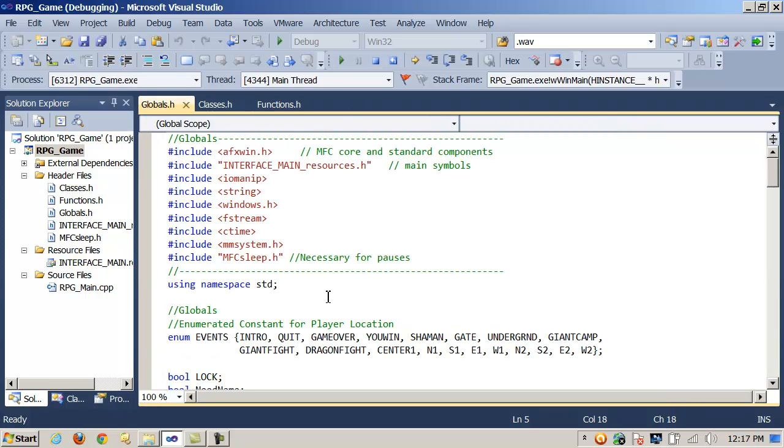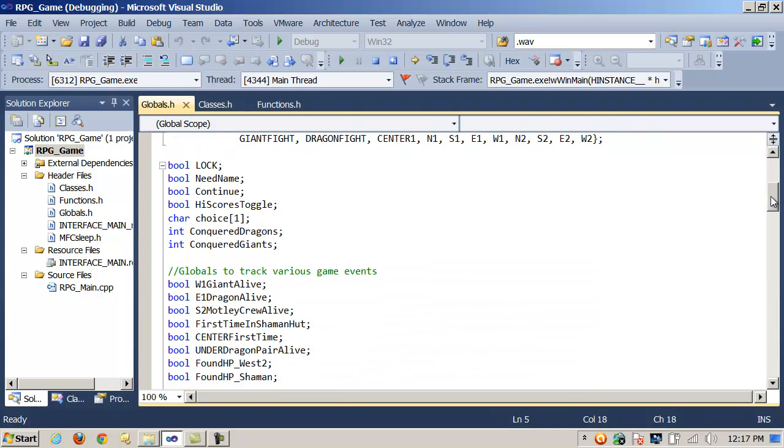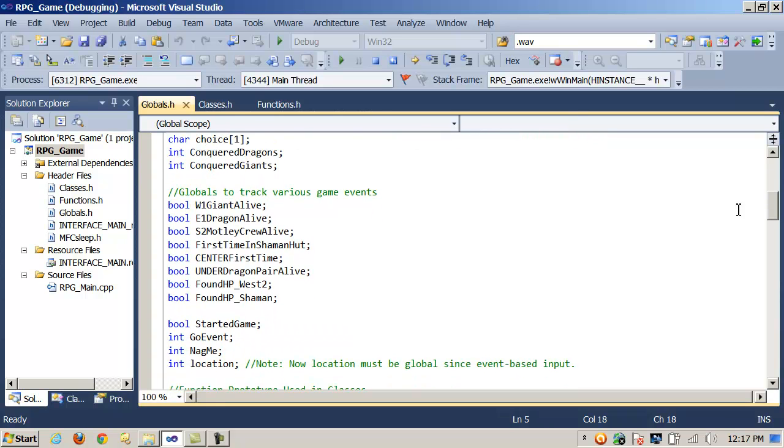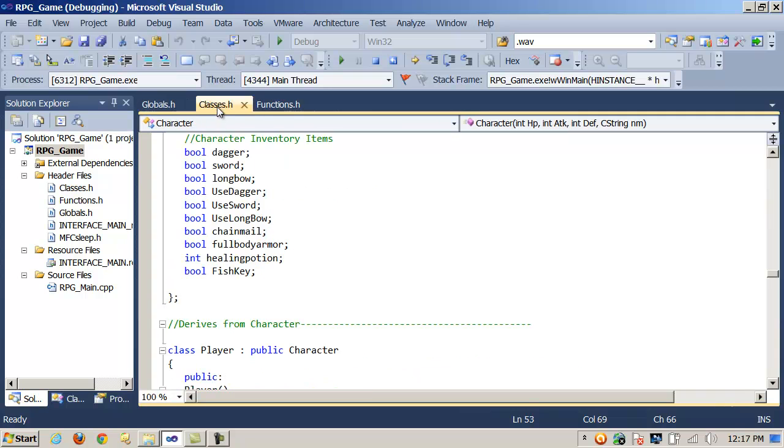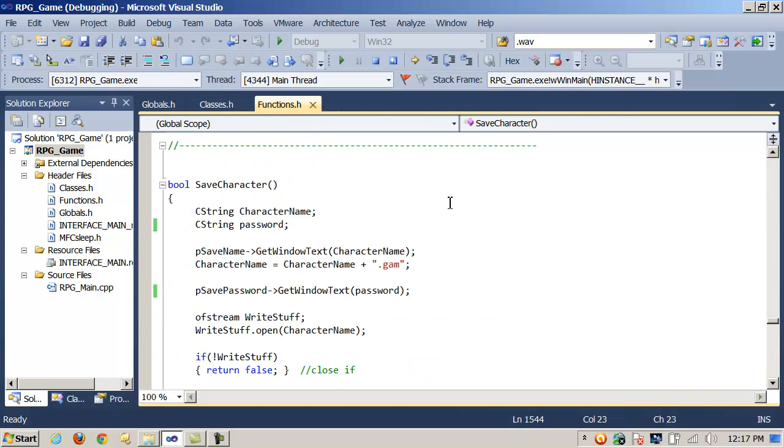In addition, there are also these globals. This is just pretty much environment data. It tells whether or not they fought the giant or fought the dragon, so if they come back, they don't have to fight it again. Instead of seeing a giant who's trying to kill them, they would see their defeated opponent or foe. Or if they find the healing potion in West 2, they can't find it again. They'll come back and find an empty room and so forth. So environment data and class data. So what we have to do is save it.